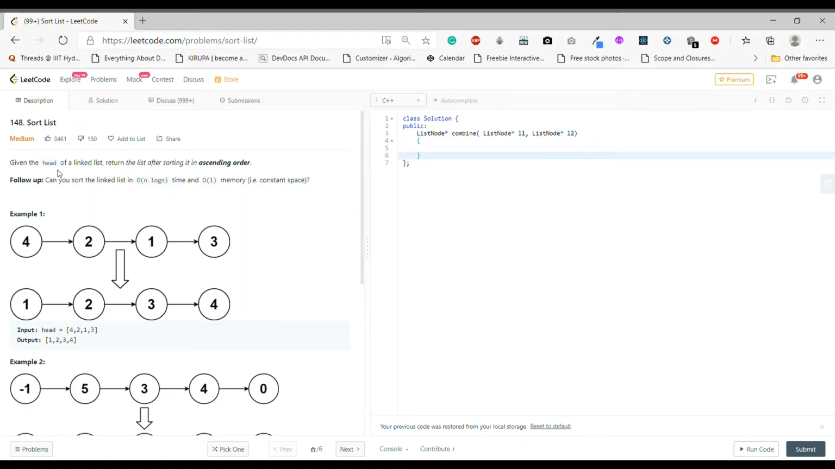So in this question, 148 Sort List, we are given the head of a linked list and we have to return the list after sorting it in ascending order. So we're just given a single linked list and we have to sort it and return it, and also we have to do that in O(n log n) time and O(1) space.